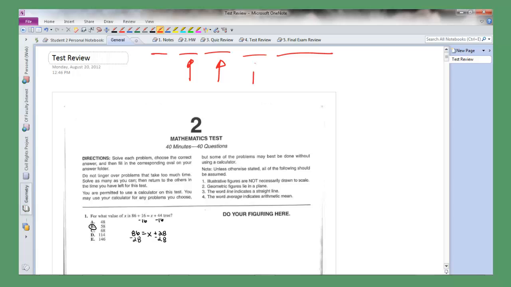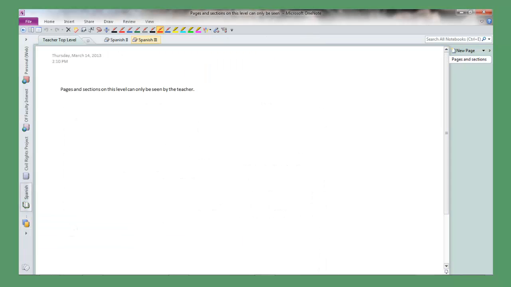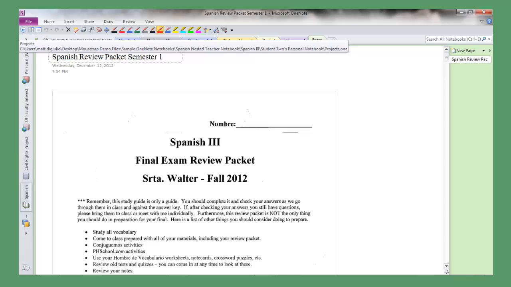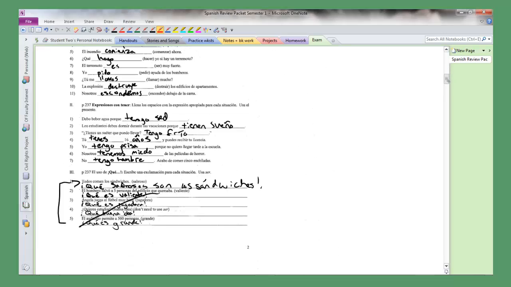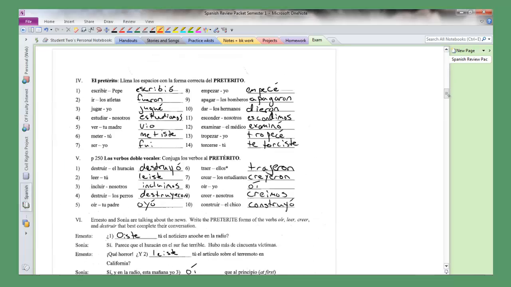And then when they get into their later years into high school, we might have teachers that provide a little less guidance in terms of the structure of the notebook so that students can go out on their own and be independent in their organization. This would be a case where teachers might post material online and then expect students to come up with their own organizational structure in a OneNote notebook.